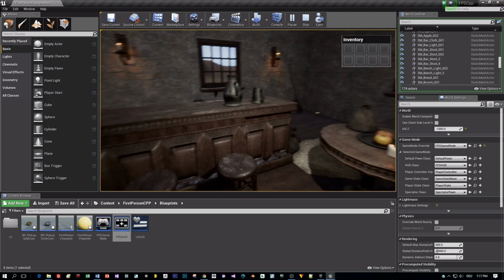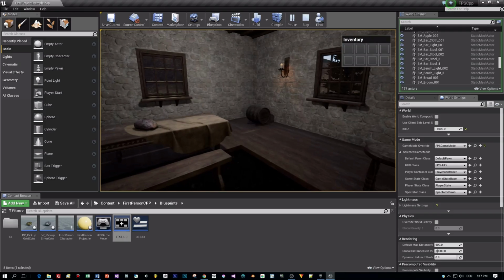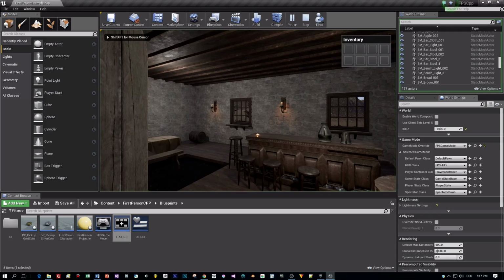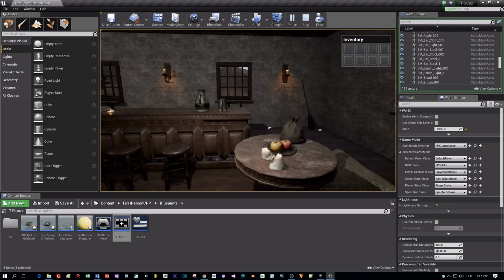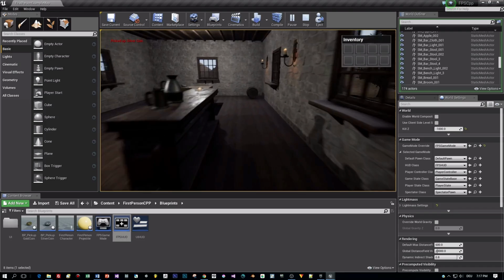Okay guys, what will be the next steps? Of course, we have to display all the items that reside in our inventory in this inventory widget, and then I want to add the possibility to drop and to use the items.